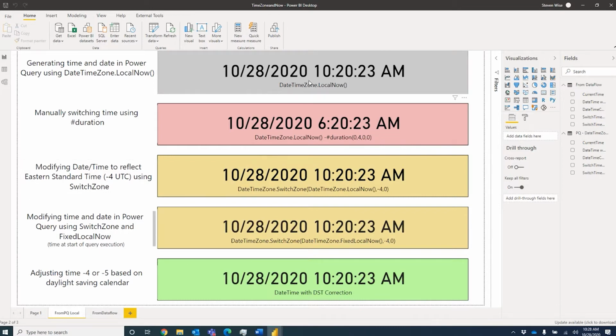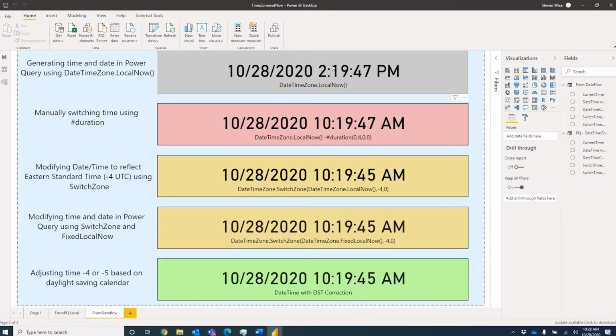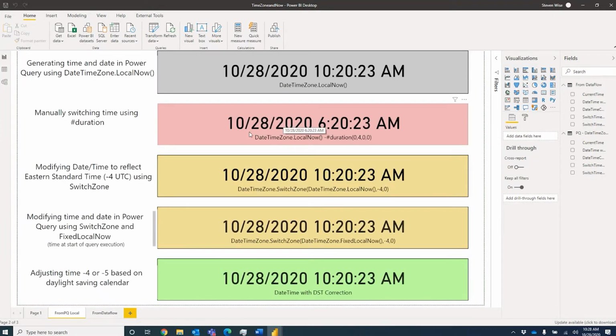And right off the bat, when we look at the gray box, DateTimeZone.LocalNow gives me the correct time when I'm in Power BI Desktop. When I pull that exact same query from my dataflow, it gives me the wrong time. This is 4 hours ahead. So how do I correct for something that I know is going to be 4 hours ahead when I move it to the service?